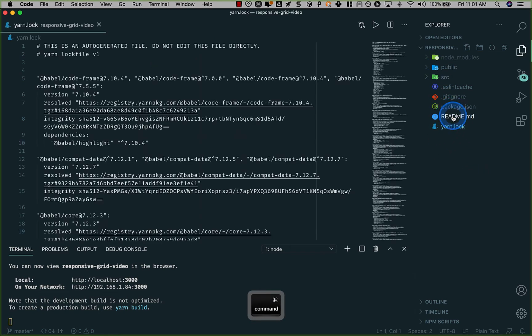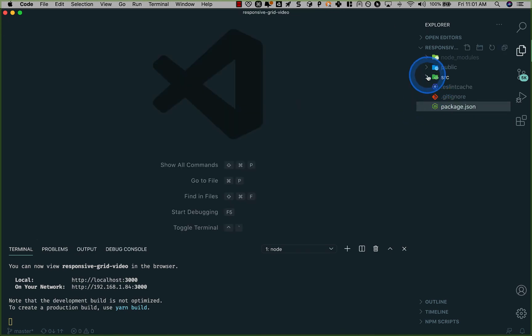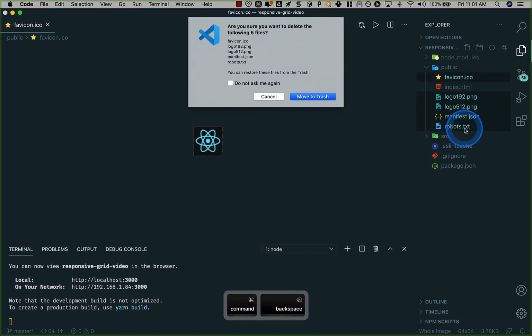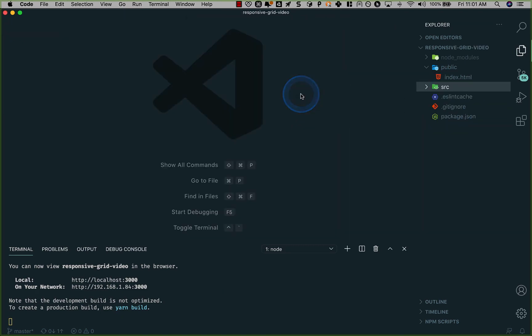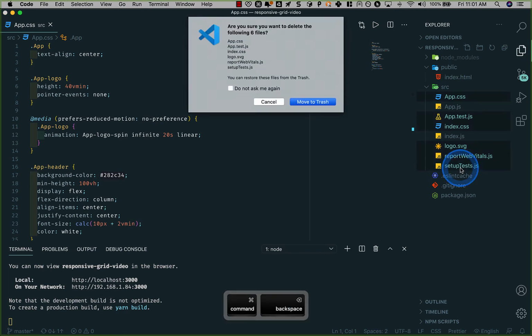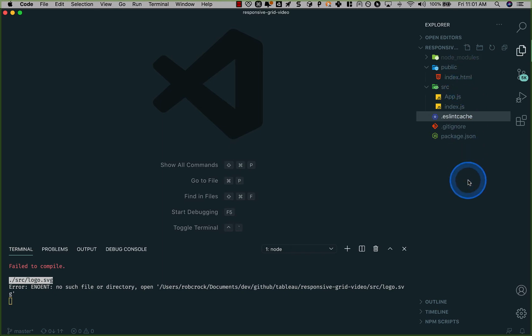The next step is to remove the files we don't need. So we don't need these. Move to trash. In the public folder, we don't need this, or this. Goodbye. In the source folder, we do not need CSS, test, this CSS, logo, vitals, setup, so they can all go away. Okay, these are the files that we need.